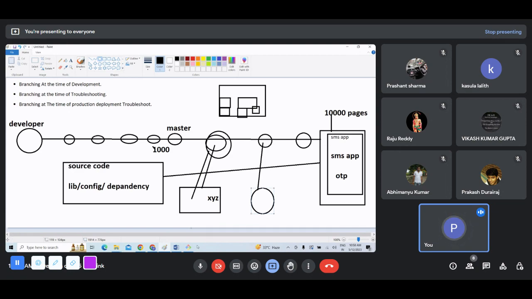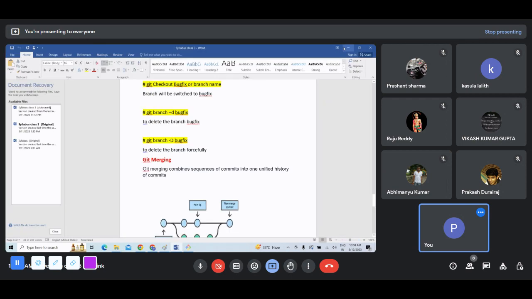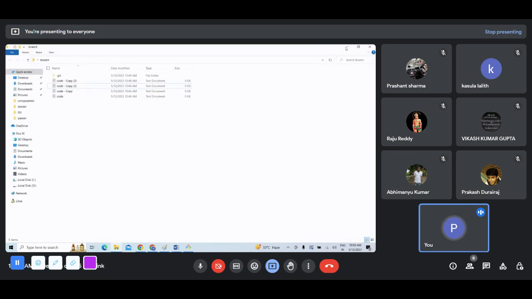So see the changes here. Now I'm in bug fix. If I make something, I need to go to the working area. These code files are in the master branch. Please notice this. If I copy from here, Control C, Control V, whatever code I copy will be in the bug fix branch.